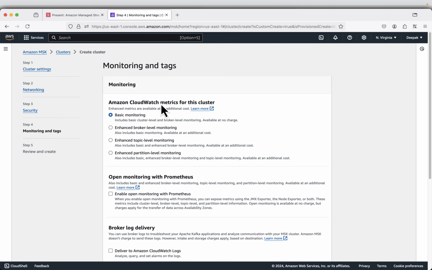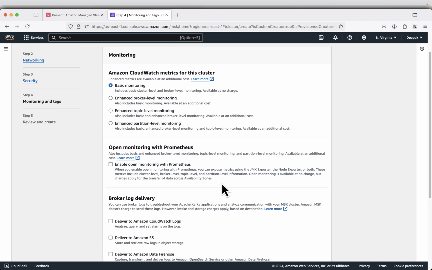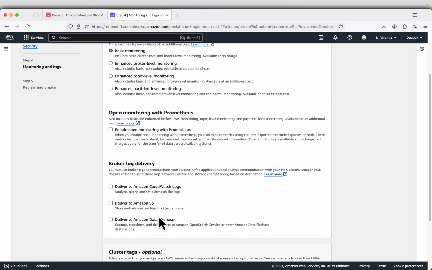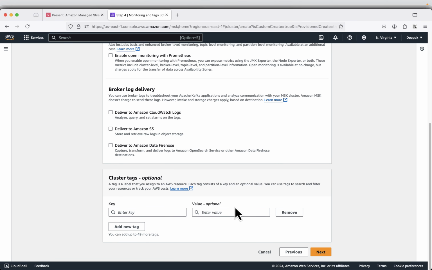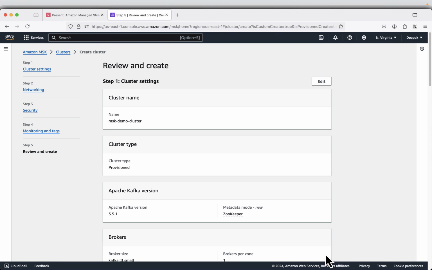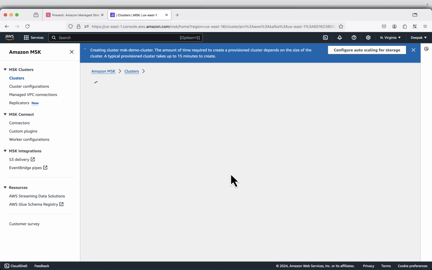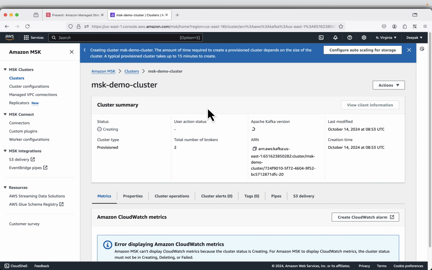For the CloudWatch metrics, I'll just choose basic monitoring, with open monitoring with Prometheus unchecked, broker log delivery unchecked, and tags. Click on next. Then click create cluster. A typical provisioned cluster takes 15 minutes to create. In this case it may take even longer because we have chosen the smallest instance type.